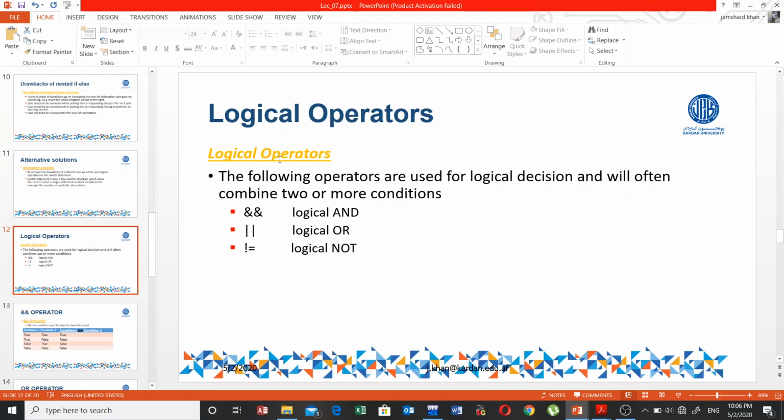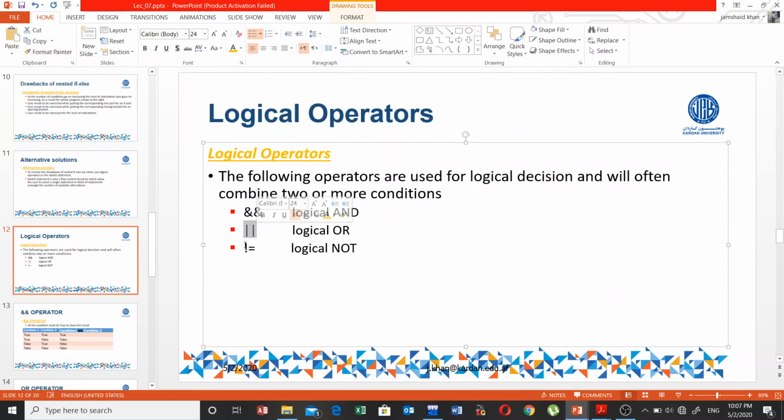In the previous lecture, we learned about the arithmetic operators and the relational operators. These are the new operators for you, called the logical operators. The following operators are used for logical decisions and will often combine two or more conditions. So the main purpose is that when we combine two or more conditions, we can use these logical operators. This is the AND operator, this is the logical OR operator, and this is the logical NOT operator.